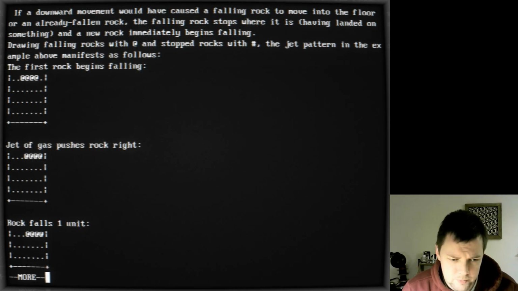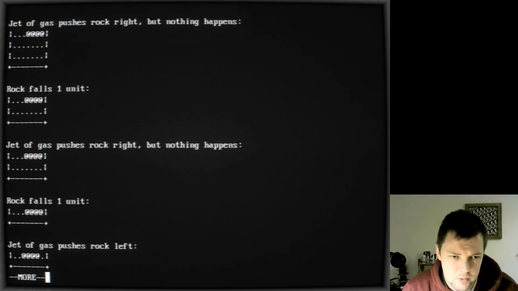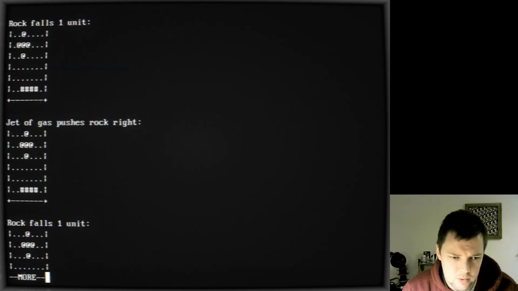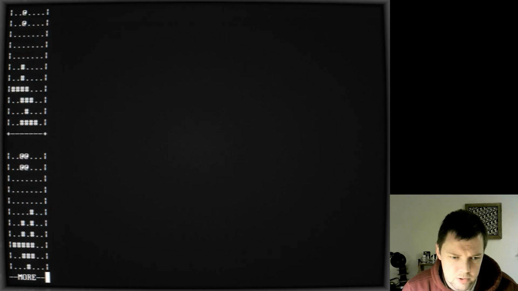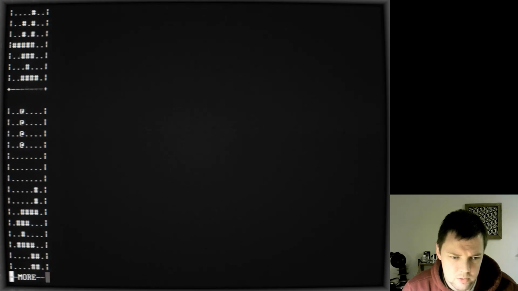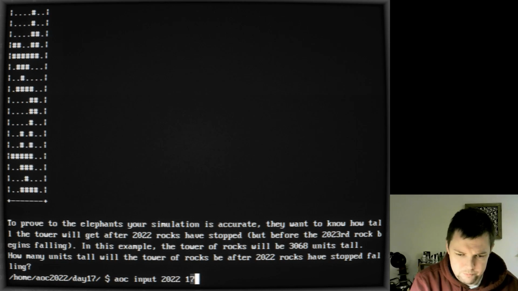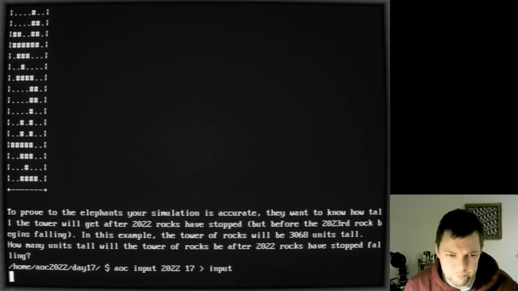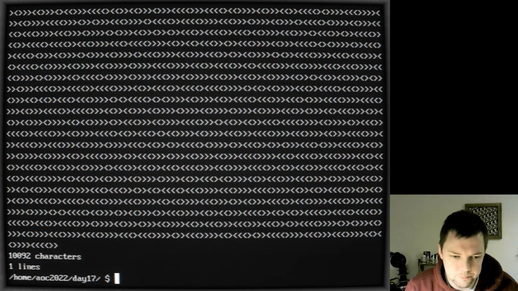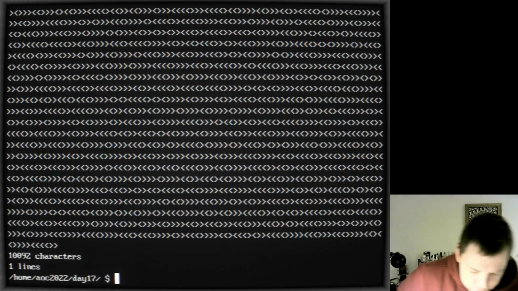Okay. Sounds broadly straightforward. To prove to the elephants your simulation is accurate, they want to know how tall the tower will get after 2022 rocks have stopped. Okay.